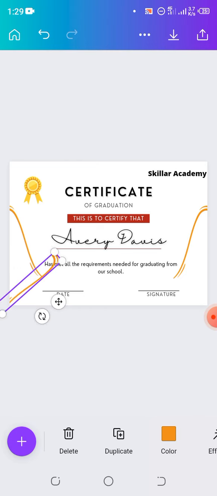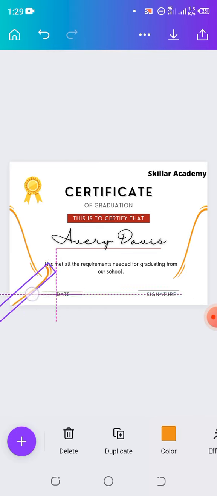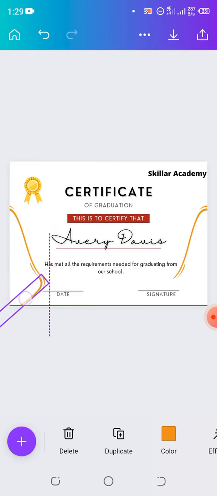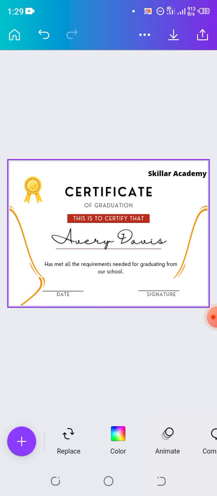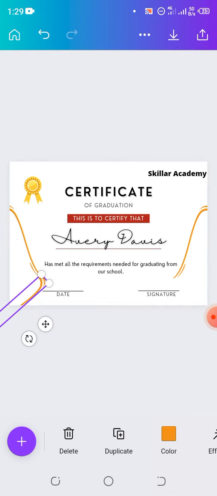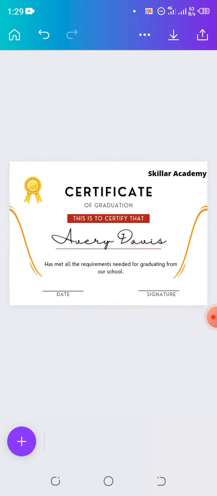So you have to use your creativity when designing a certificate. You just have to use your creativity because you need it to look okay. That doesn't look nice. So you just have to use your creativity. It's simple like this, but it looks better than the design I just made now.